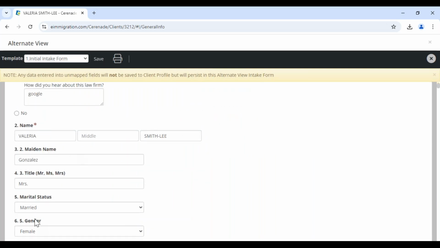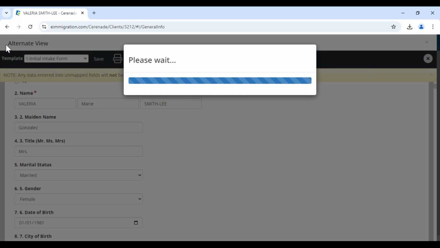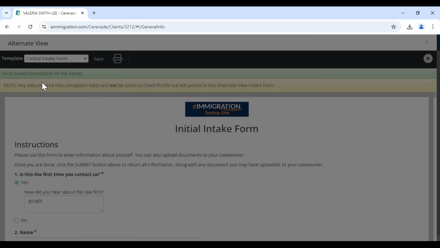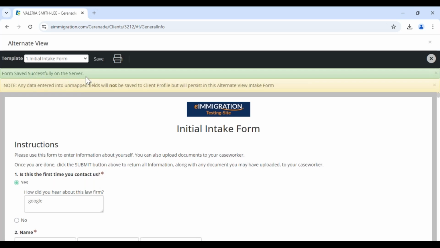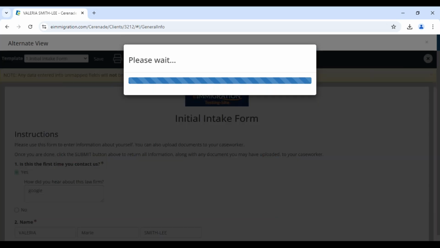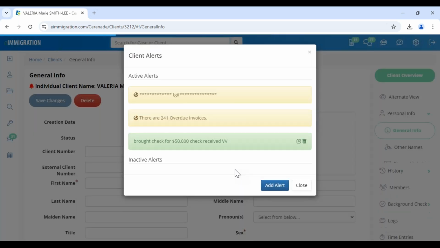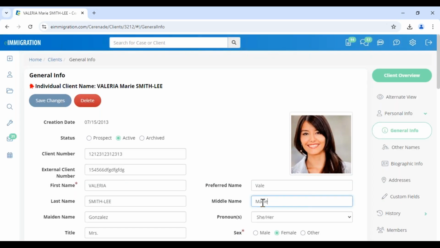As long as you enter the information, let me just change, let's say her name is Valeria Marie. So I save that in here under the alternate view. Always wait until you get this green bar notification or confirmation to close or switch. And I don't know why it does that. Okay, so let me close this. So as you can see, the middle name was saved. So you can also utilize the alternate view when you're capturing data on behalf of clients.